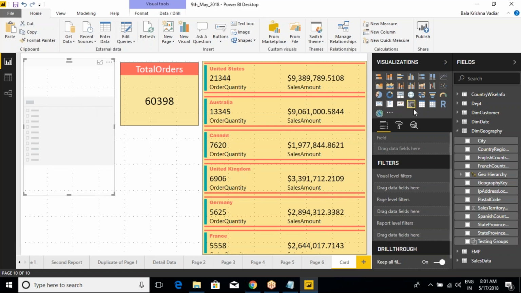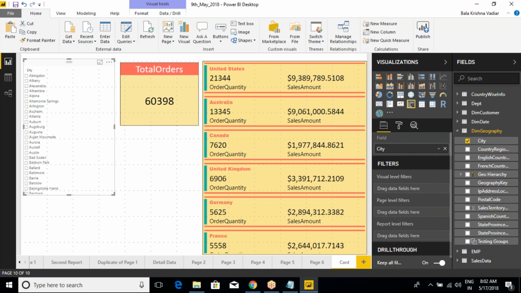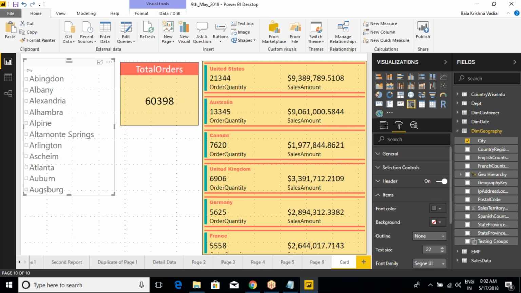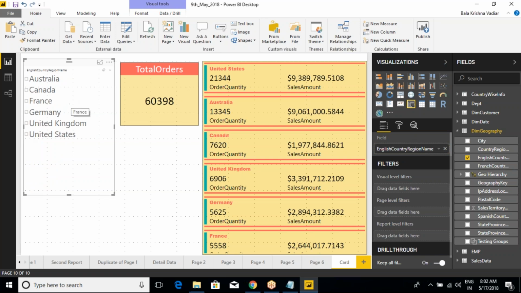So then we need to go for the slicer, and I'm taking English country region name. As you can see, the slicer allows only one field. The moment you add a city, that value will be overwritten. See this one. Let me quickly increase the font. This also will be overwritten. This also expects only one value, that is the country values here.